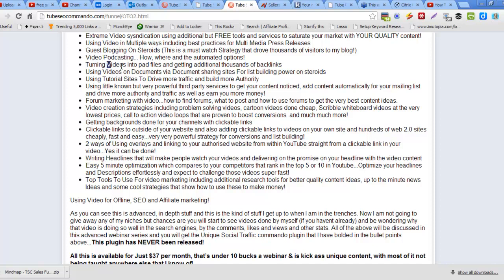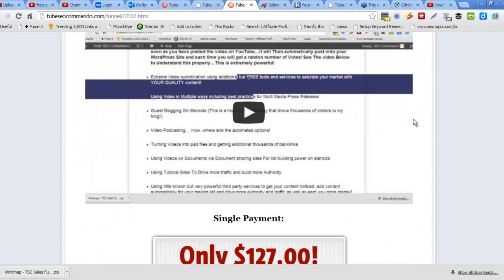We're talking about turning videos into PAD files and getting additional thousands of links, but this is a lot more involved than what it just says here. Very clever. Using videos and documents, yes you can, and we can do a lot with it. It's too much information here, Richard. I don't want to give it away right now. It's absolutely incredible.